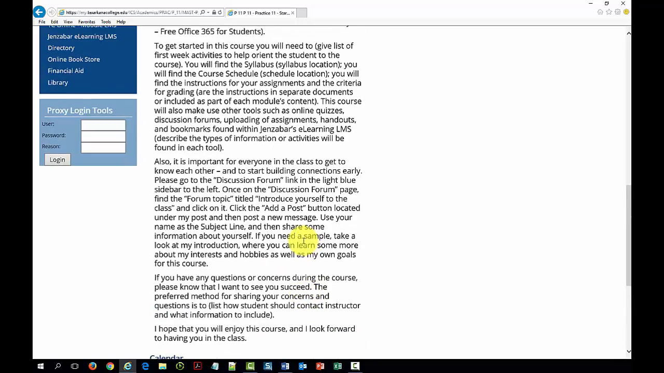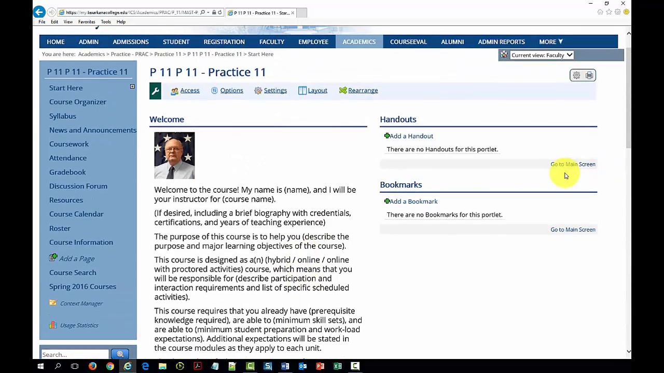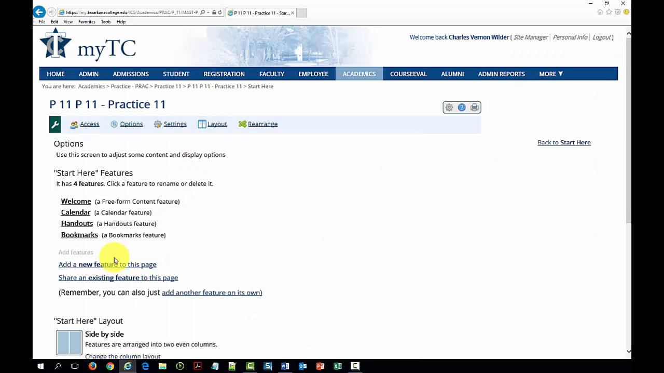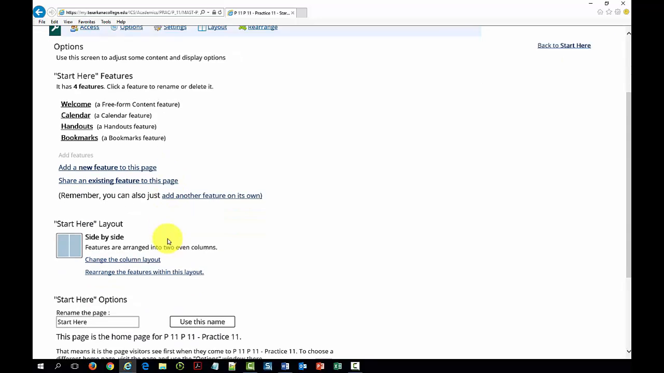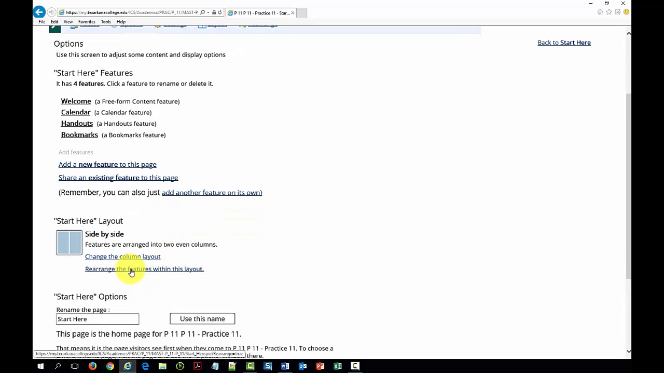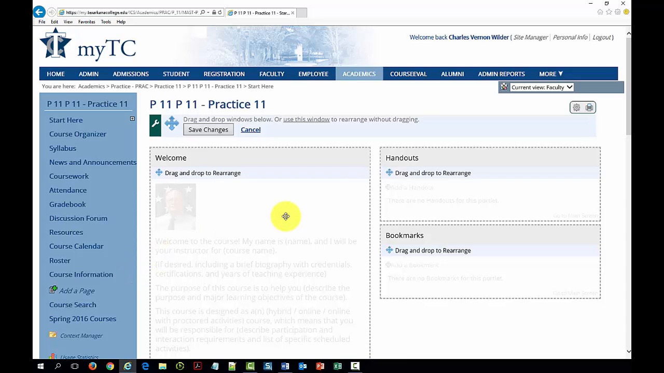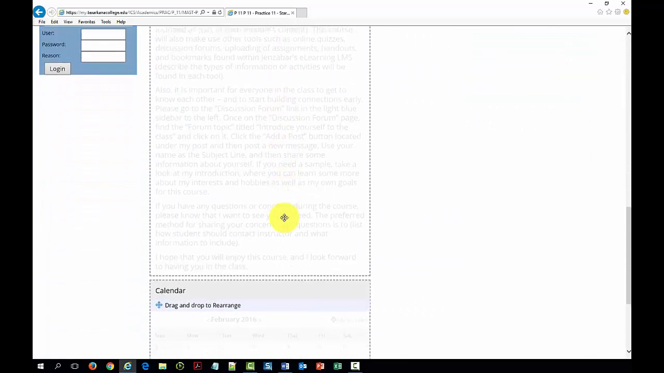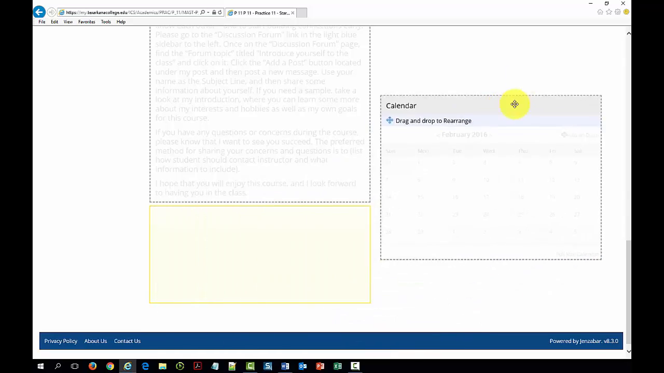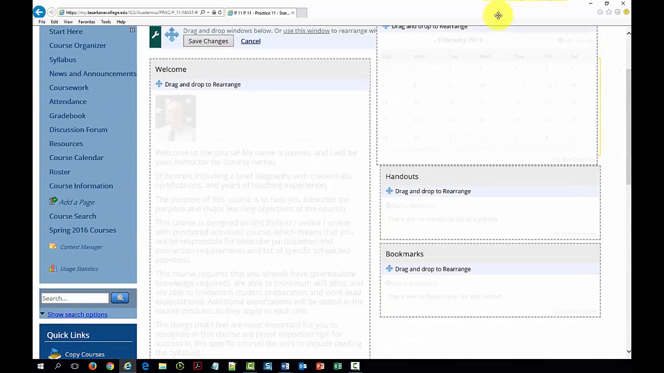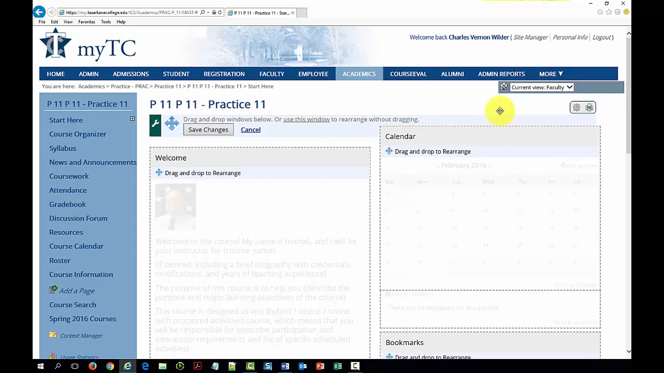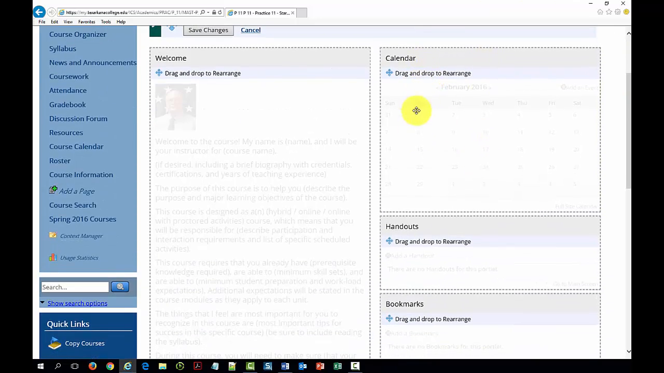But I want to put that over here on the right hand column as well. And I actually want it up at the top above handouts and bookmarks. So I can go back to my options, and click on Rearrange the Features again. And then I'm going to go down and grab this calendar and pull it over all the way to the top. That's where I've got my calendar, my handouts, and my bookmarks.